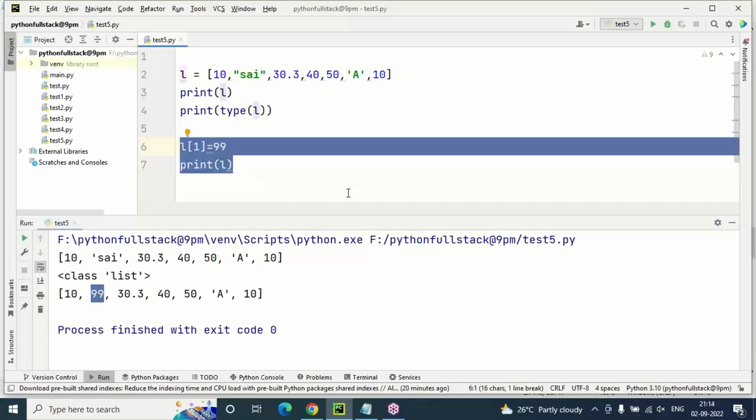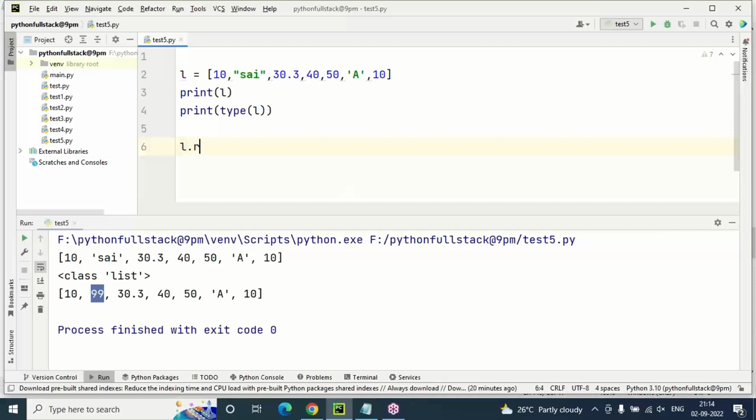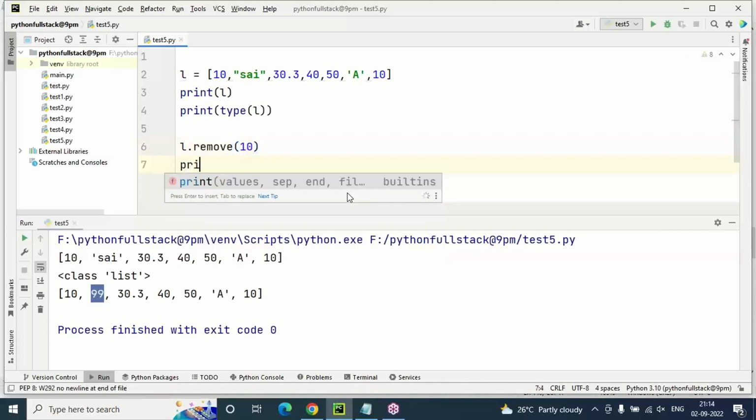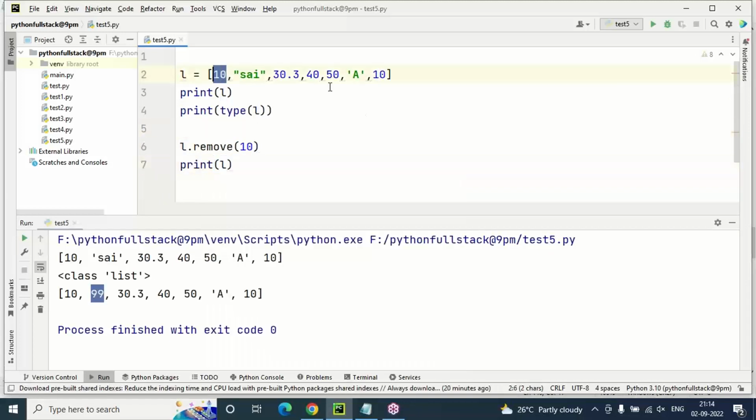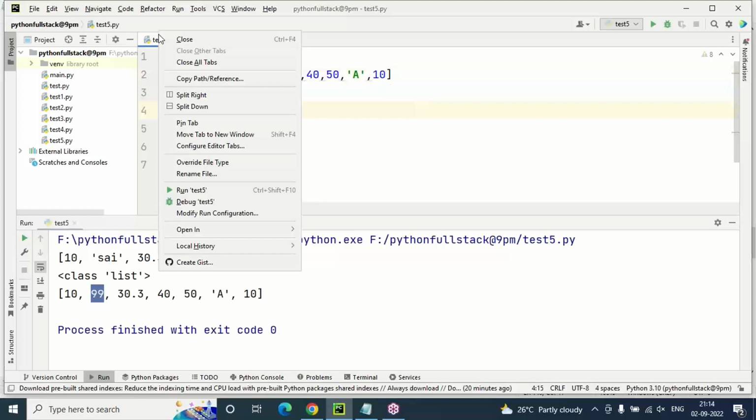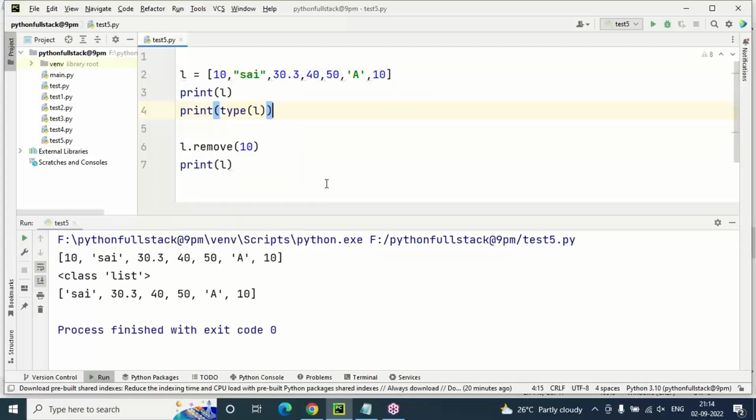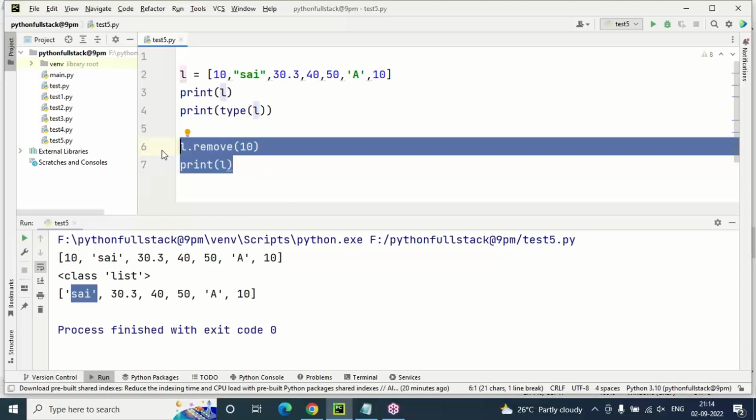Not only modification, if you want to remove an item from the list, you can remove the item. L dot remove of 10. Which 10 is going to be removed? The first occurrence of the 10. Because in this list, 10 is there at the start and at the end also. But the first occurrence, whichever 10 is there, that is going to be removed from the list. So removing is possible, adding is possible, and more options are there. I'm just telling you whether it is a mutable or immutable object. That is all I'm telling.